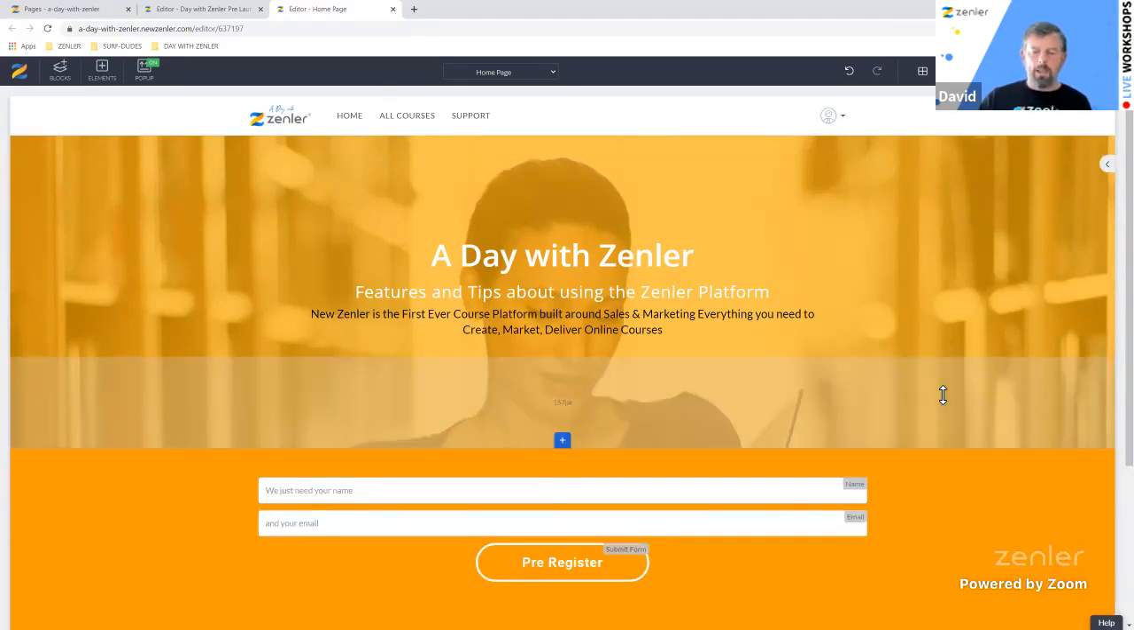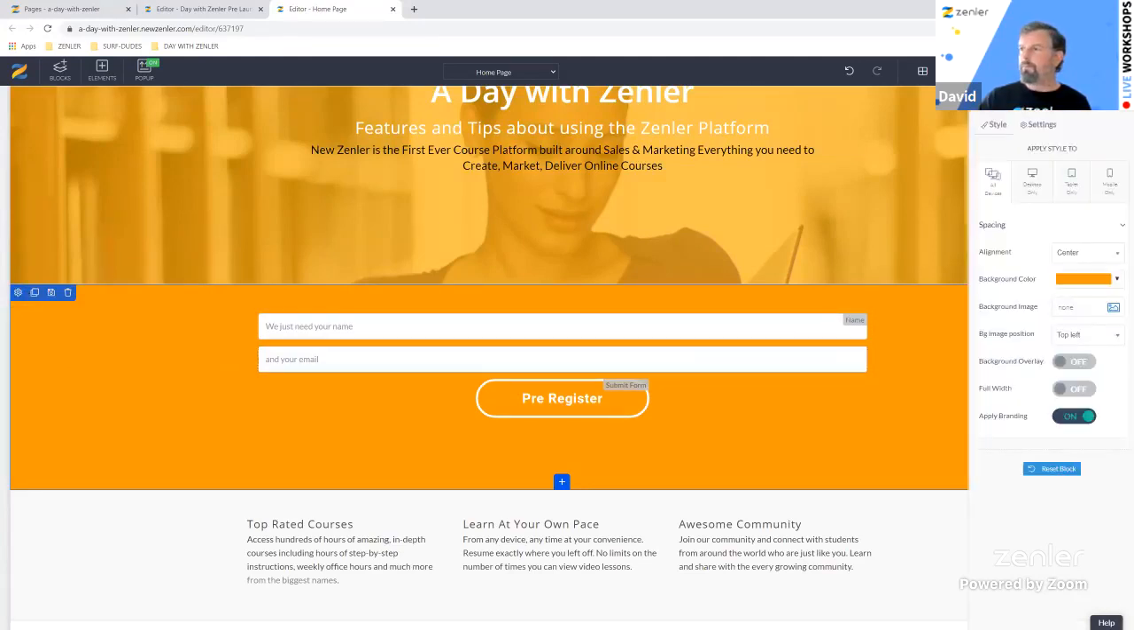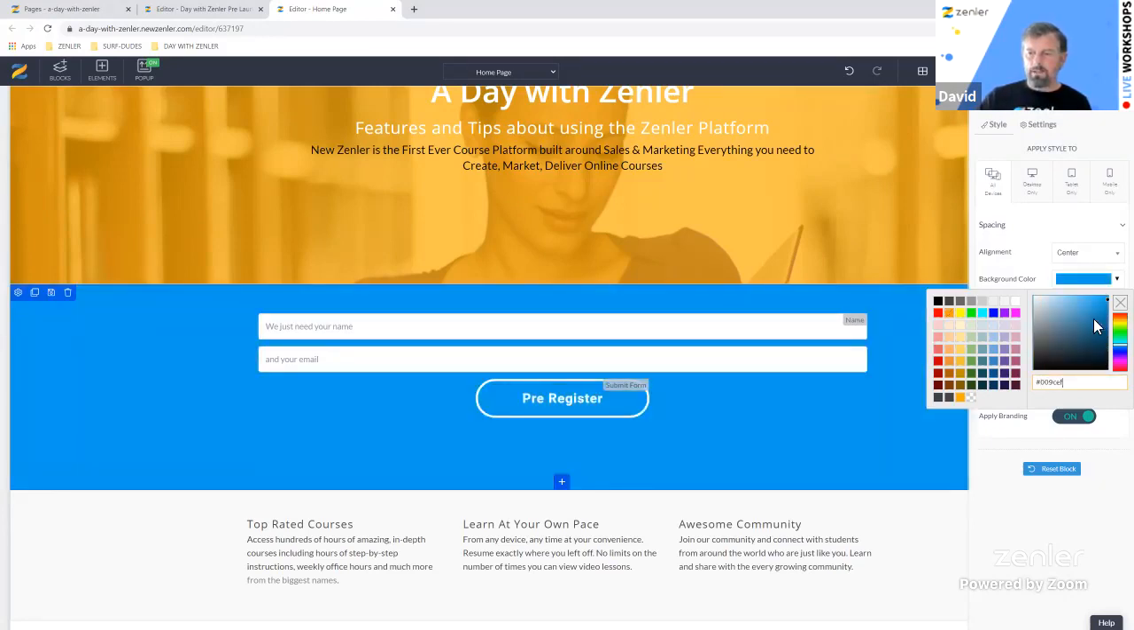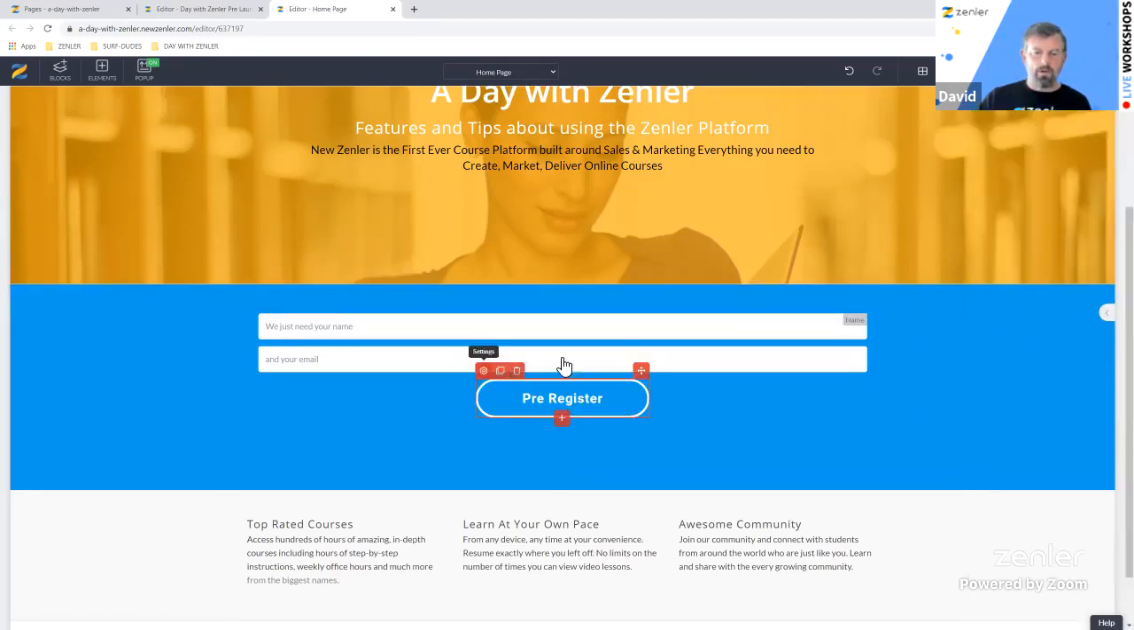Bang. There we go. Now, obviously, that's just too much. So I'm going to change this, and I'm going to change it to the blue. Yeah, I'm taking this blue from our branding guidelines. Let's change this word.